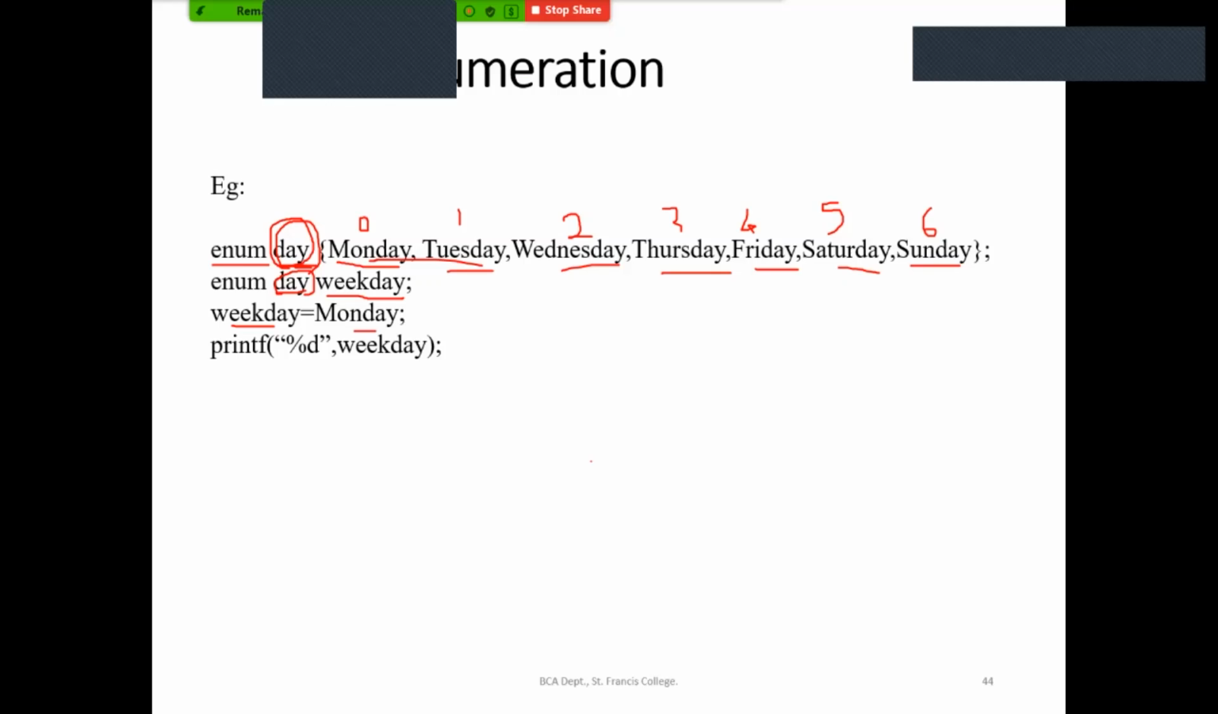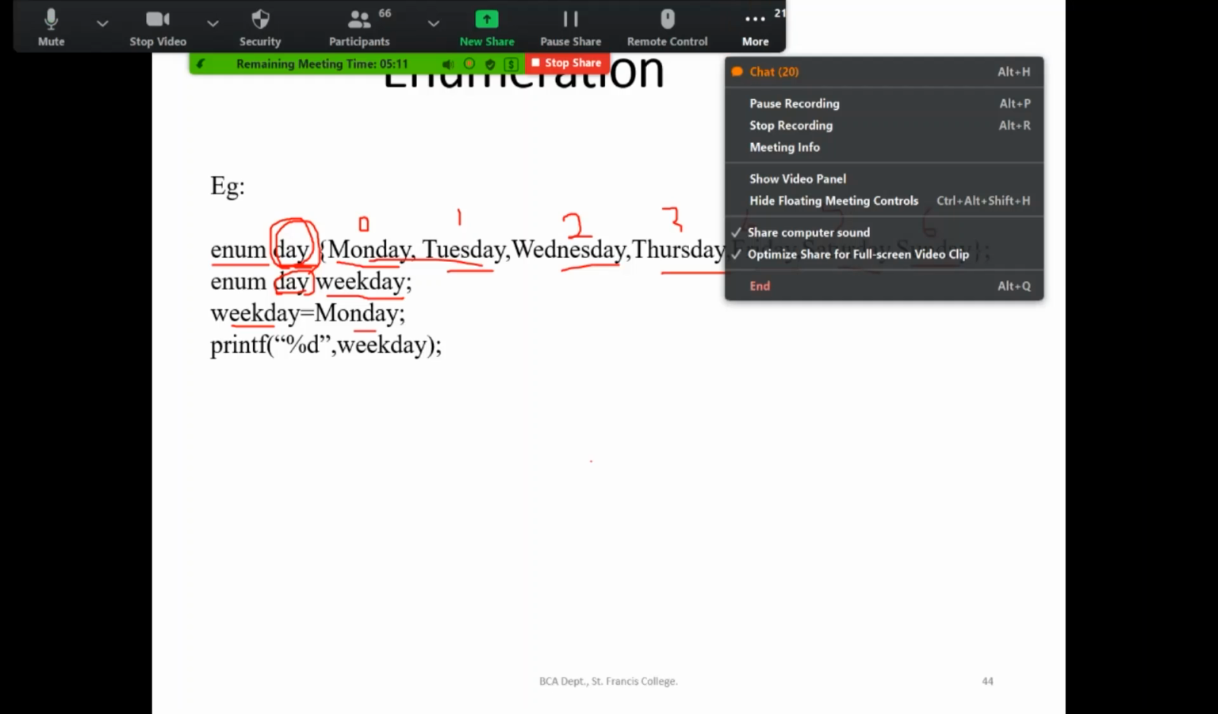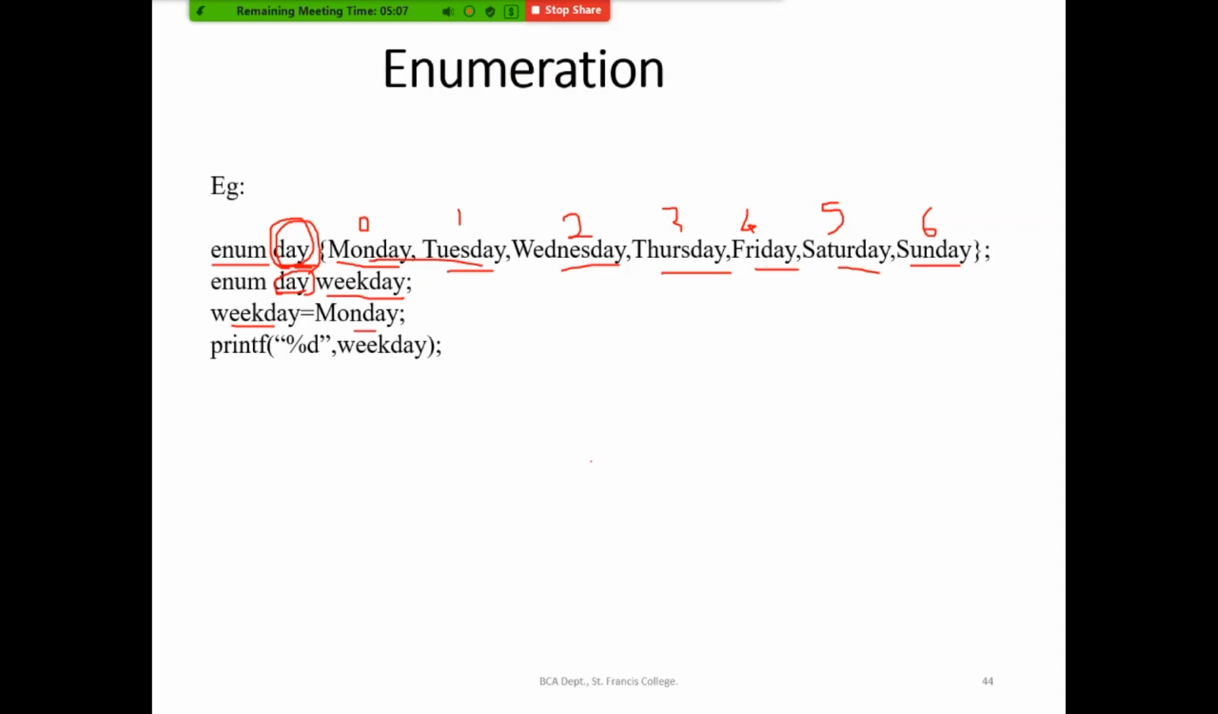Yeah, Ligit, if you have any doubts, you can ask. If you raise your hand, I cannot see it. You can either unmute and ask.